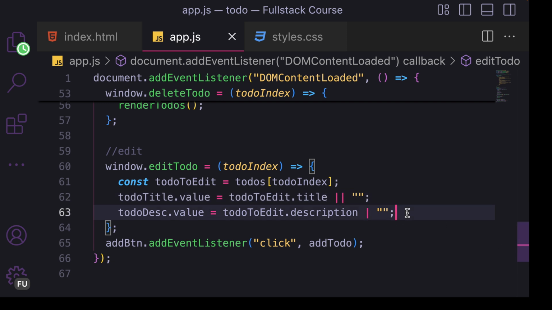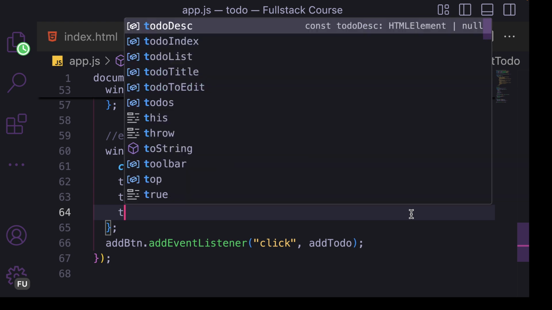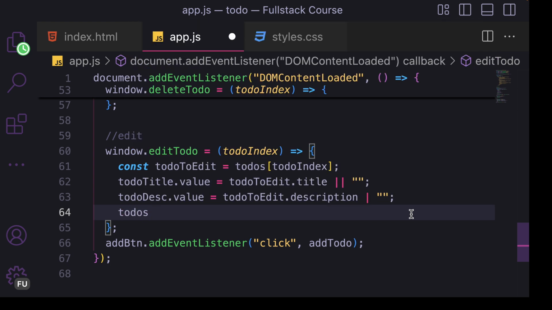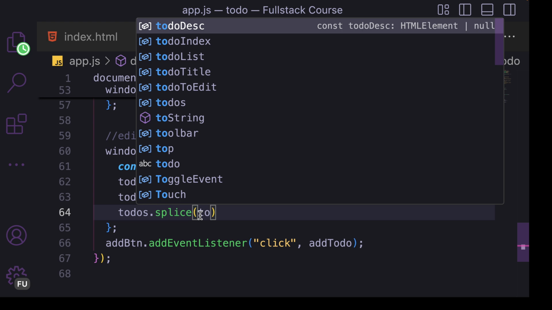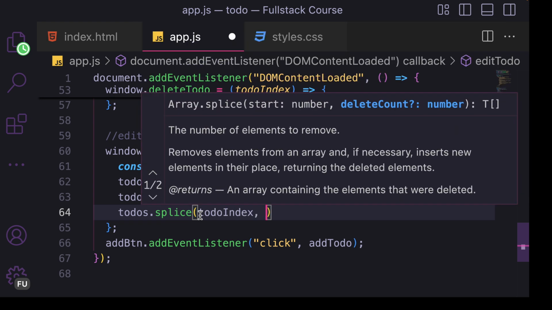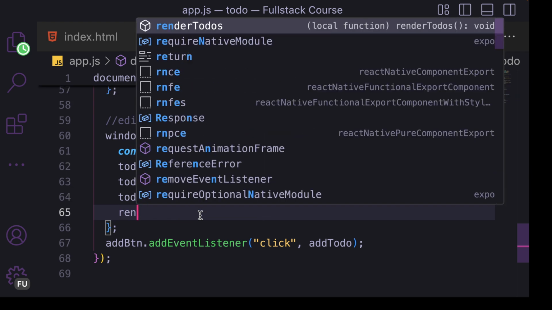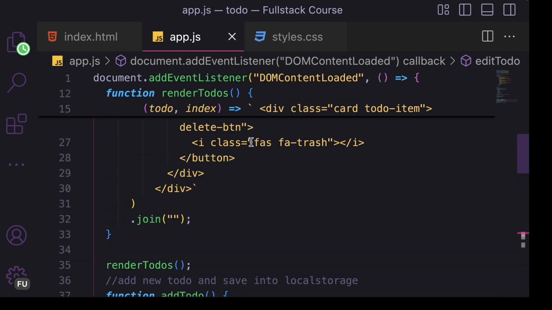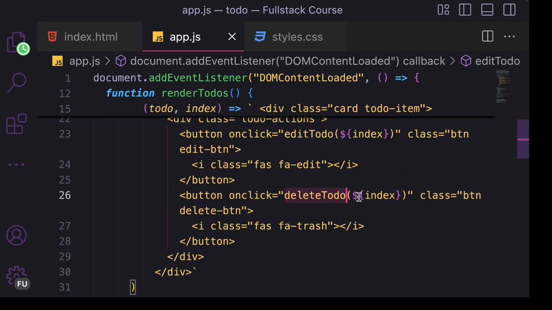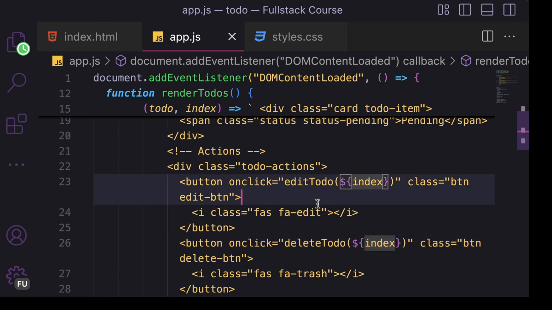And the last step is that we need to remove it from the list of todos. This is where todos.splice comes in, and splice is going to take in the index of the todo that we want to remove. We pass in the index as todoIndex and remove only one. After that, we want to update the todos. Note that this function requires the index, and we can get the index from where we are rendering, where we are passing in the index, likewise the edit.